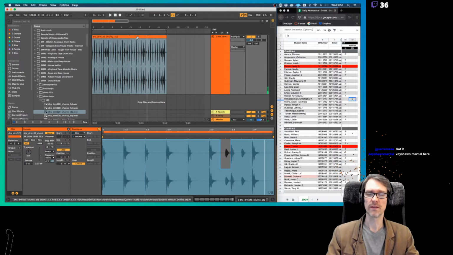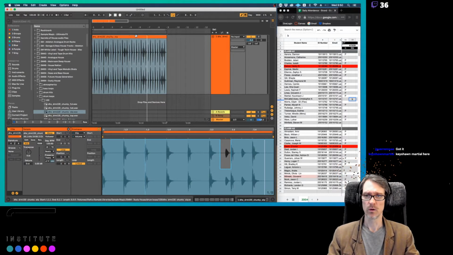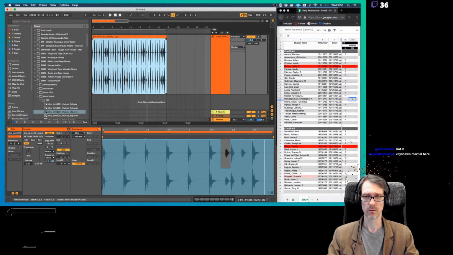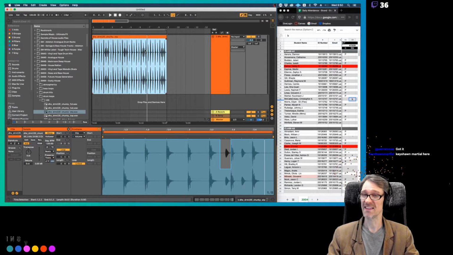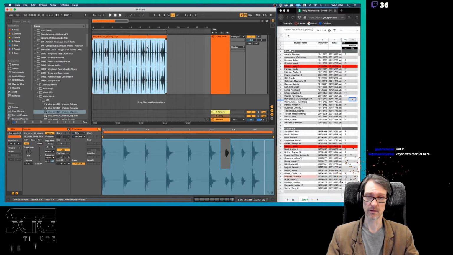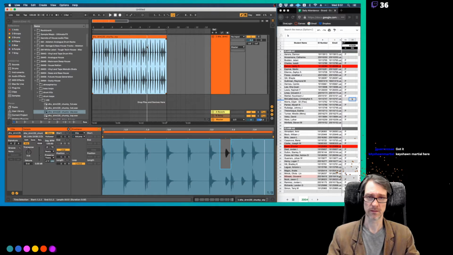Now, one thing you'll notice is that it is looping with my clip here in my arrangement view. So in my arrangement view, the automation that I did changes up here, and it's in every single one. We can't see it, but it's there. It's doing it, you just don't see it in here.